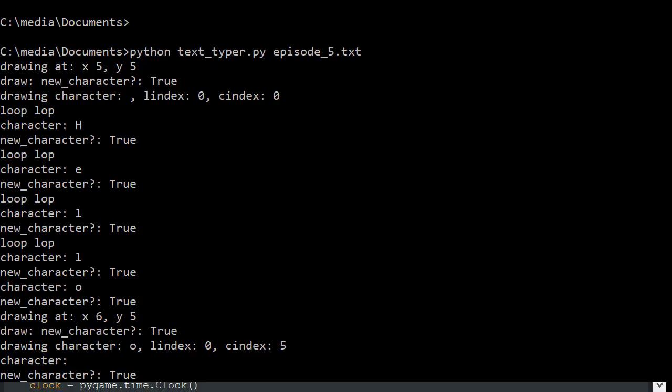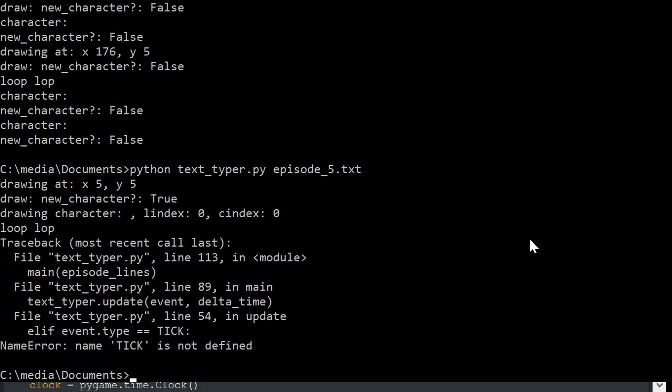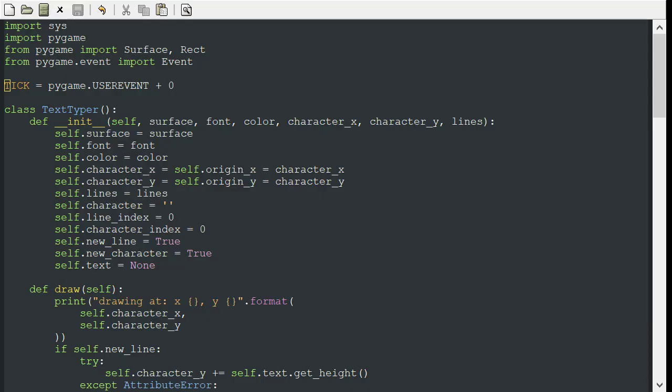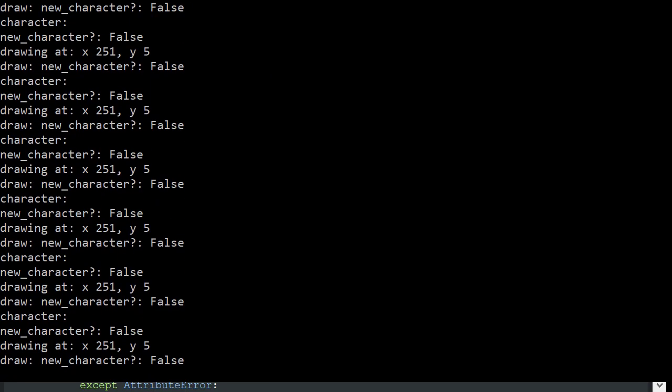Let's go back. Try this again. Not defined. Saying it's not defined. You need to define it globally. Here, like that. Globally at the top of the file, tick is defined. Now we go back into the command line, we should be able to run it. And it's working.